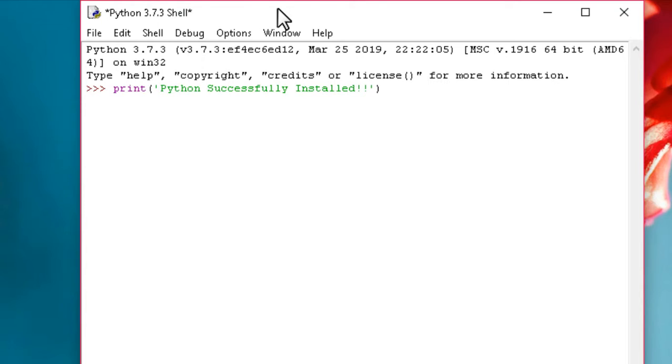So now we will press enter. Yes, as we can see that the statement has been printed, it means that Python has been successfully installed.